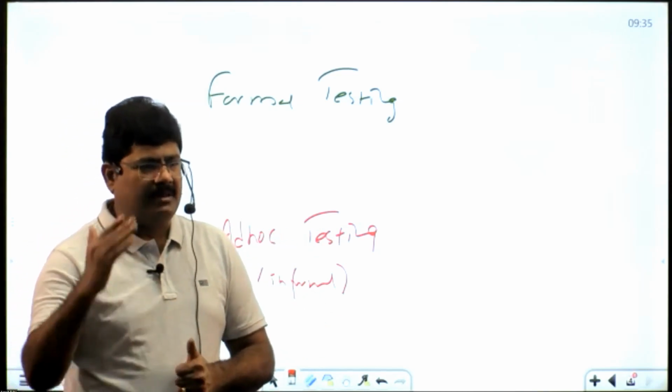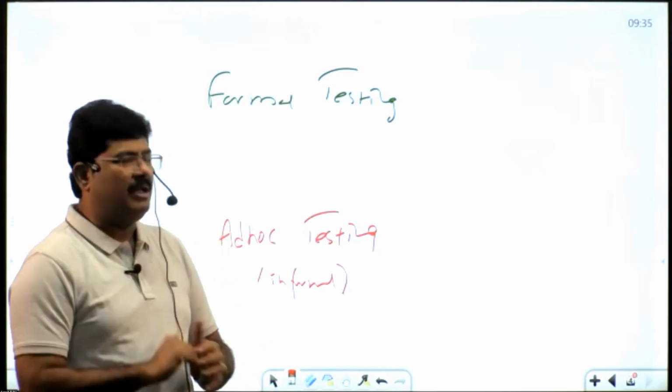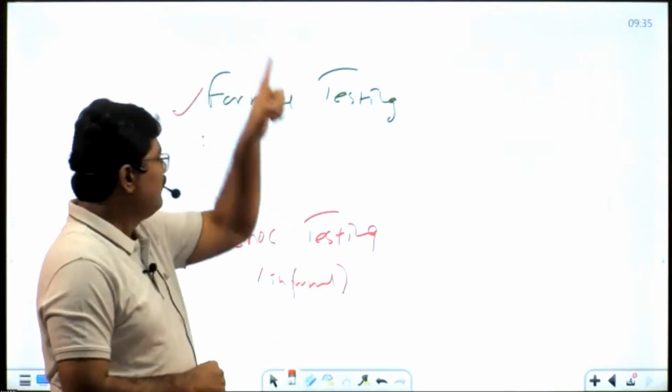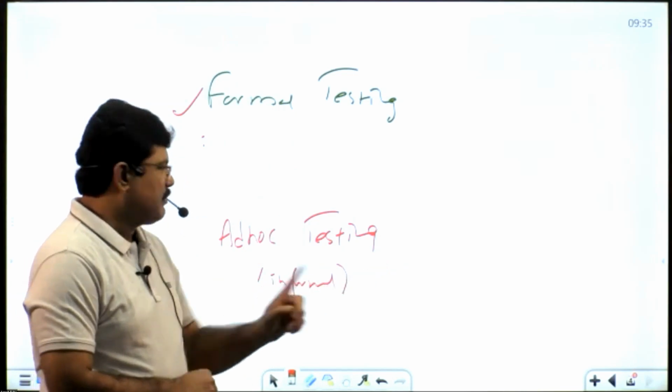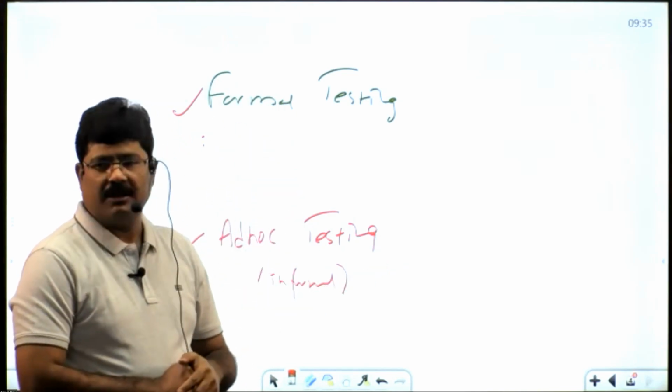In CMM level 3, level 4, and level 5 companies, which are very process-oriented organizations, you see formal testing. In startup companies, you see ad hoc testing. Take it. Formal testing.